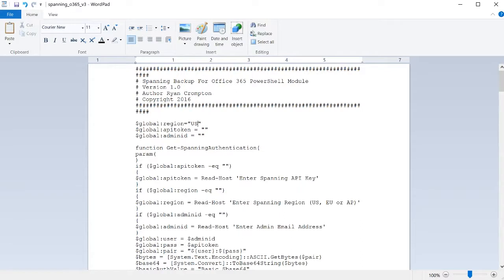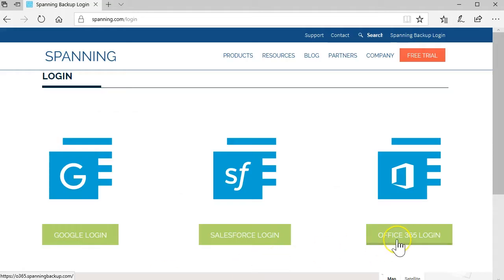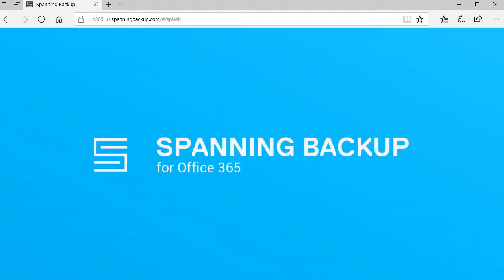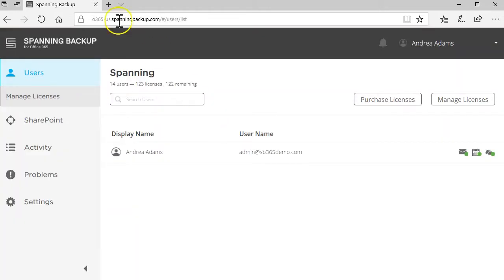If you are unsure which region your Spanning account is installed into, simply log into your Spanning Backup for Office 365 account as the global admin or Spanning admin user. In your internet browser's URL, you'll notice the region in which your Spanning account is installed.